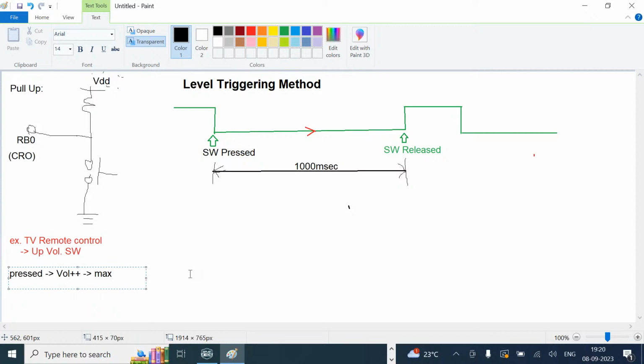Now I have a simple question. What is your action here? You have to increment the volume. This is your action. Now my simple question to everybody: throughout the switch press, the volume will be incremented, till it reaches the maximum. Fine. Now, don't you think this action is taken throughout the switch press? Whatever volume increment is there, that action is taken throughout the switch press?